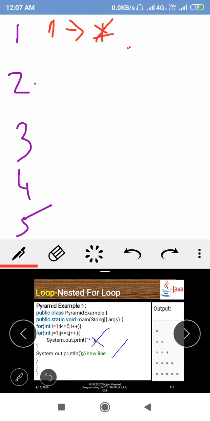j has the value 1 first. Again it comes here: 1 is less than or equal to 2. Here the condition is 1 less than or equal to 2, which means yes, it is correct. It gets into the loop body, so it prints 1 star.